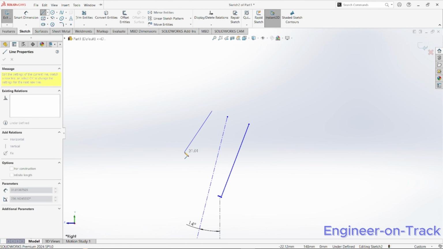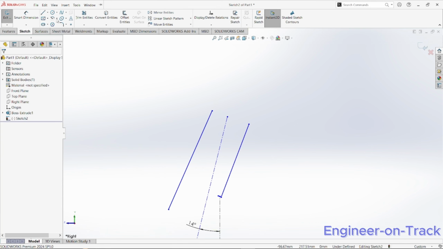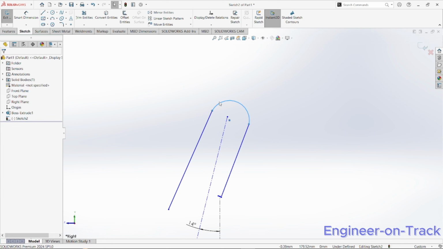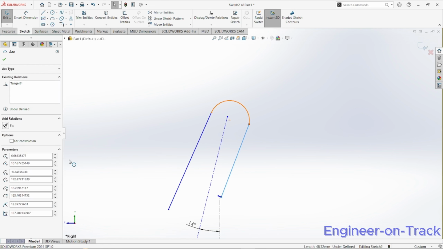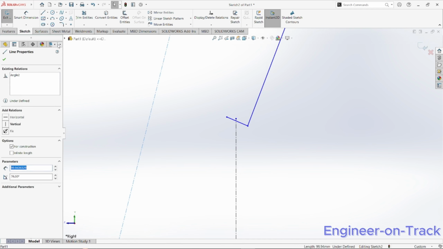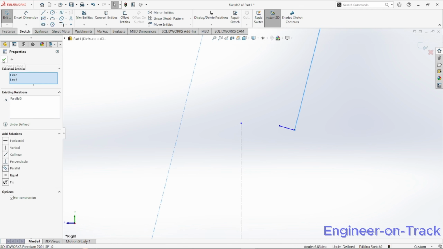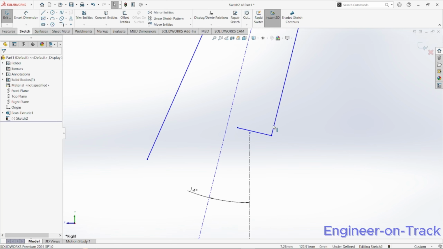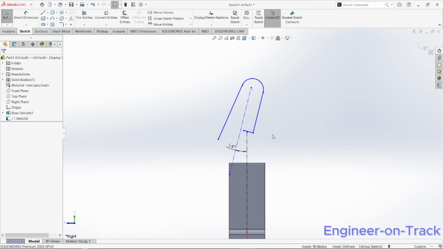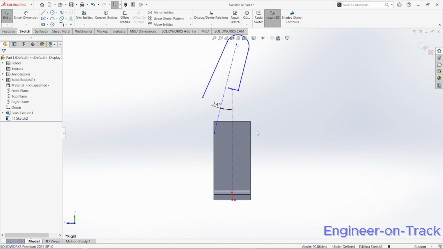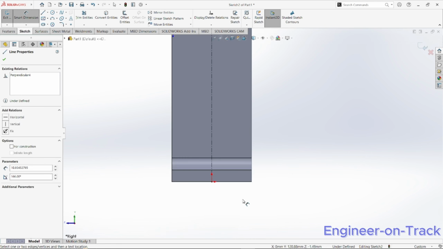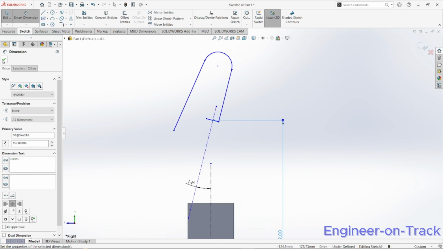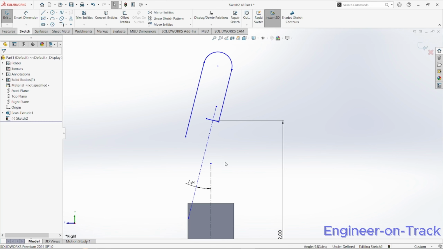So I'm going to first sketch the lines, and I'm going to use a 3-point arc from that point to that point there. Then I'll adjust my relations, and I'll set that line to be parallel, and for that other line again I'll set it to be perpendicular, and then that other line I'll set to be parallel. So I'm going to set the dimension, and then set that one again to be parallel.